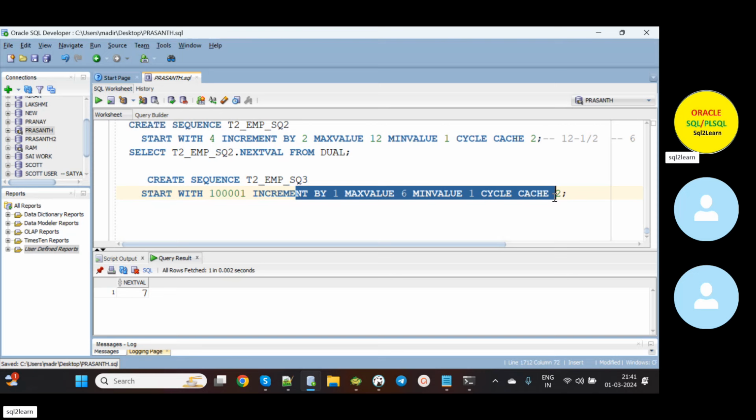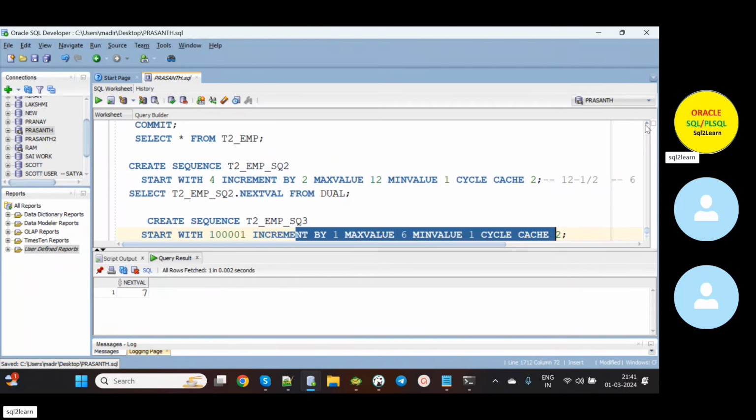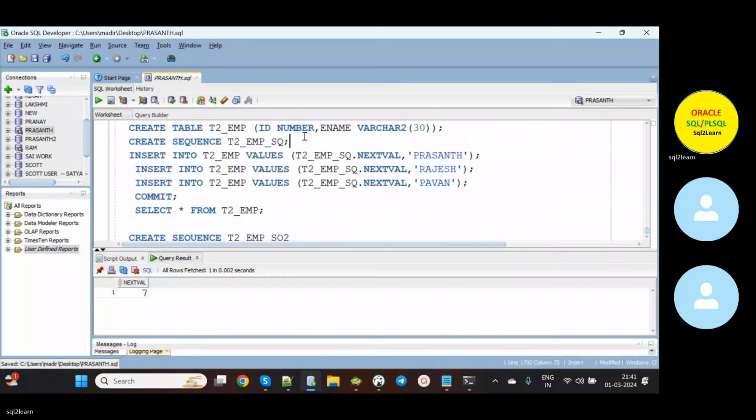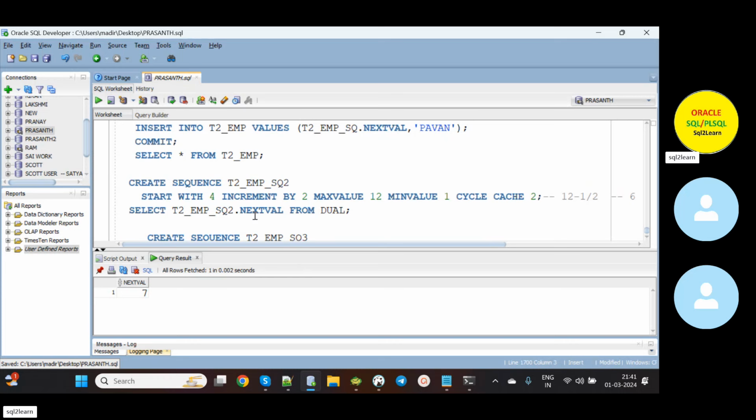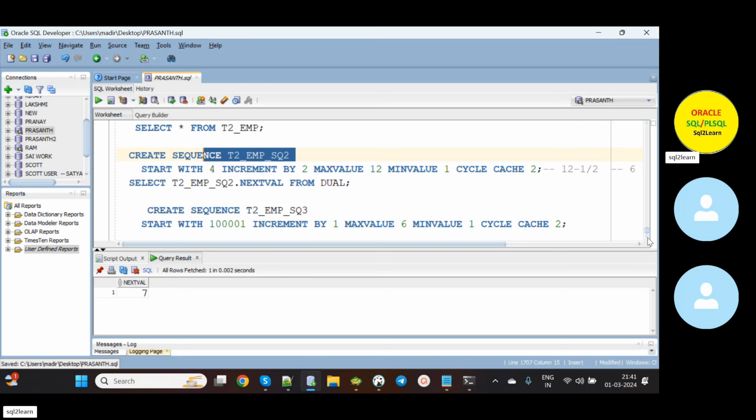Why? Because the sequence has to generate. Okay, so this command only we will regularly use, that's why I have shown you this one. But there is a concept, that means there are some options in sequence that you can restrict the flow. That means you can change the flow based on your requirement. So that's why you are writing this.